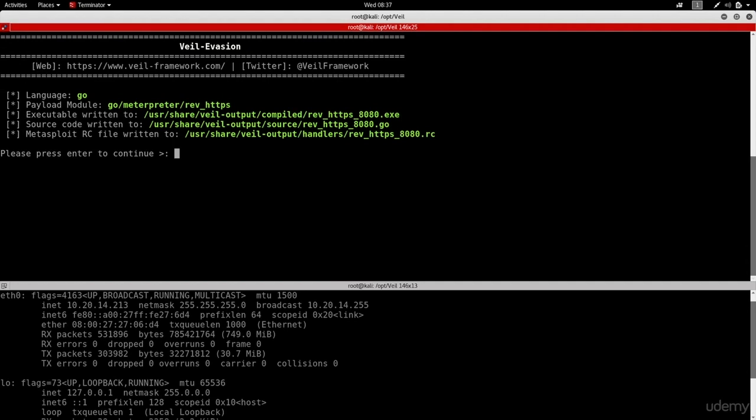Now the backdoor is generated, and you can see it's telling us the module that's used, and it's telling us where the backdoor is stored. So the backdoor is stored in this path right here. So I'm going to copy that.